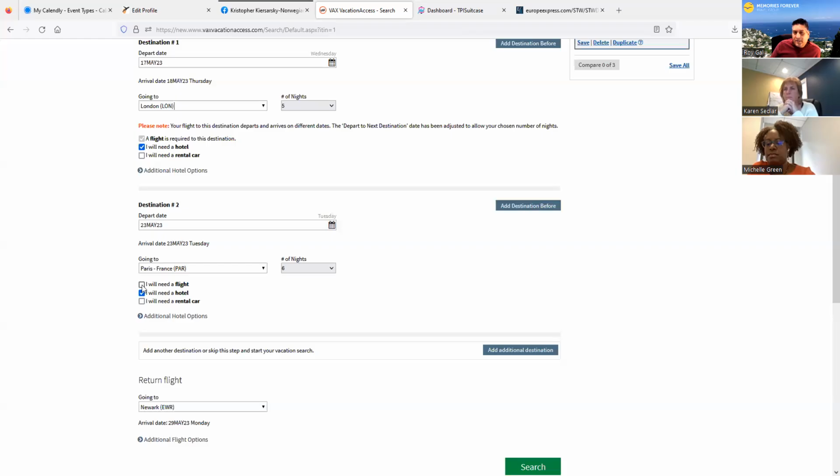I actually don't need a flight. I don't want to fly from London to Paris. I am going to take the rail. There is no option to book rail on Vax, so that will be separate. But if you want to include a flight between the 2 destinations, or if you're renting a car, you can do that.